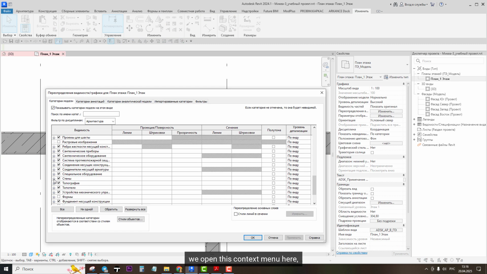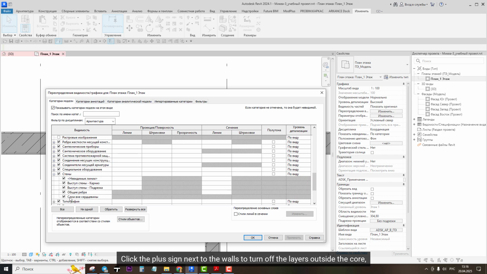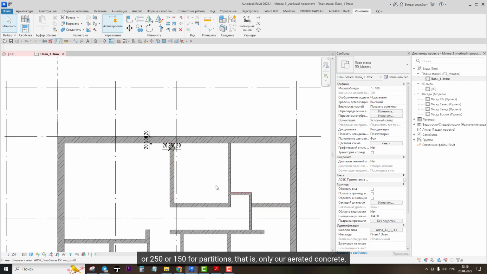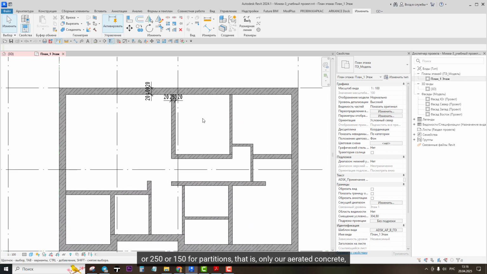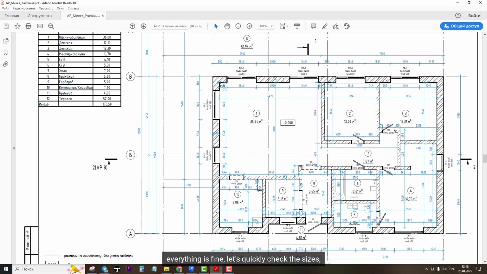We open this context menu here. Click the plus sign next to the walls to turn off the layers outside the core. Uncheck the visibility of these layers, click OK. That's it, all we have left is our core, the material of the base of our wall, that is 400 mm, or 250 or 150 for partitions, only our aerated concrete. Everything is fine, let's quickly check the sizes.